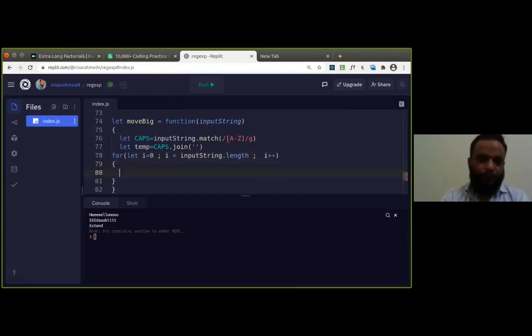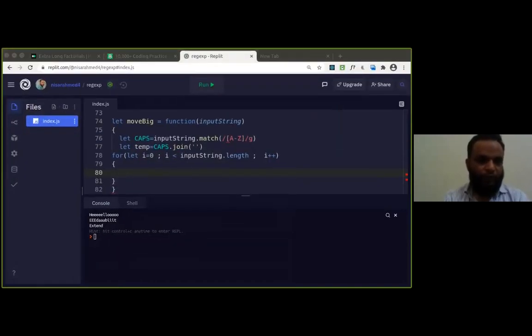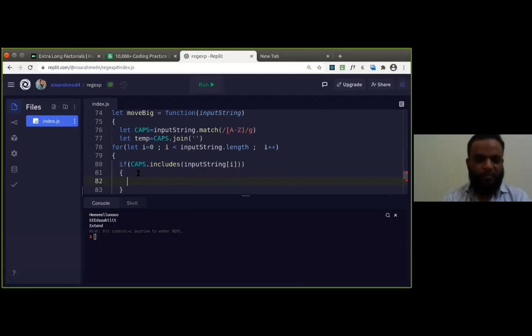If it is caps, you have to check whether it is a capital. If it is a capital, what you'll be doing, you'll be moving to the beginning of the input string, isn't it? So how will that work here? Again, we need to check if caps dot includes. We have an includes function here of what? Input string of i, whatever character it is, isn't it?